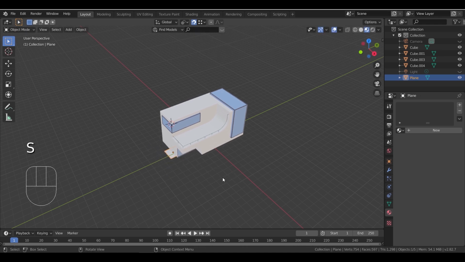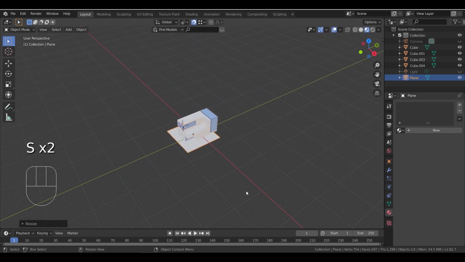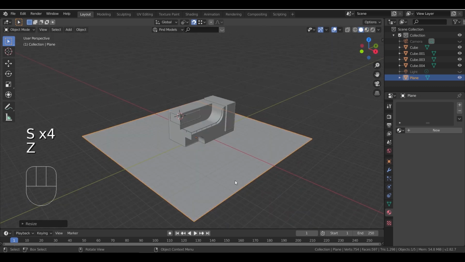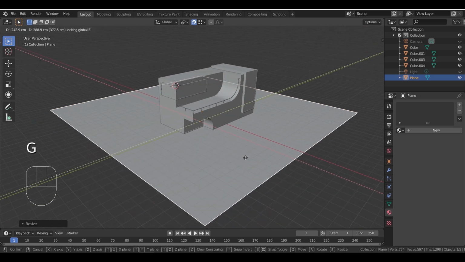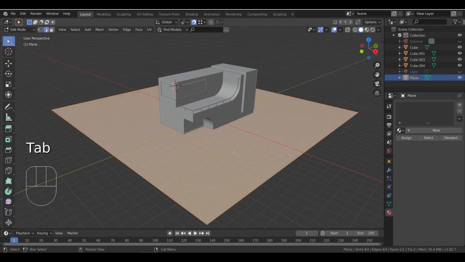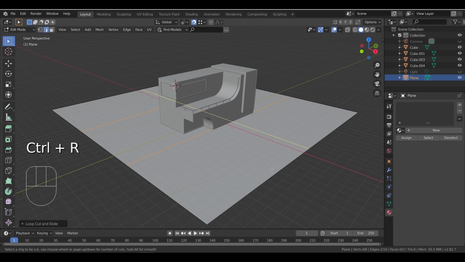After that, scale up the plane before we edit it. Now, what I am going to do is use Ctrl R to add loop cuts to the plane, then I will extrude some of the faces to make stairs out of them.